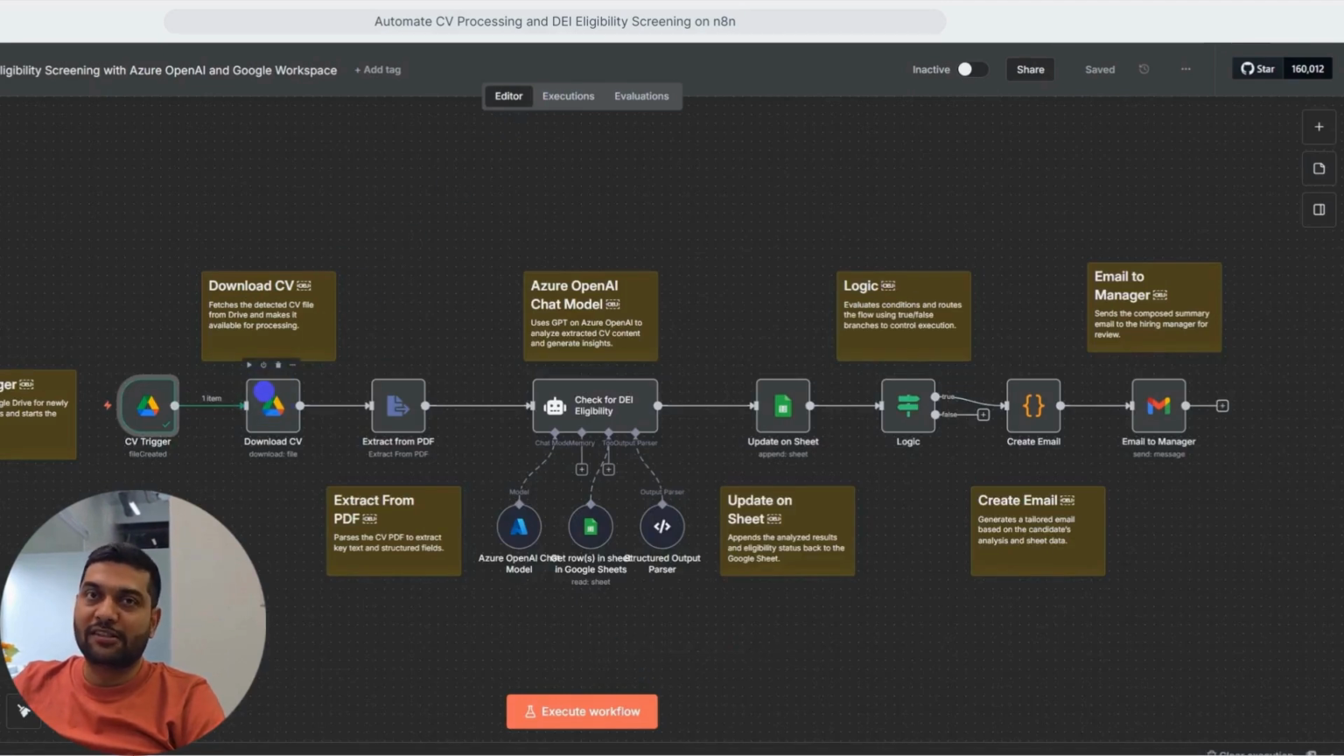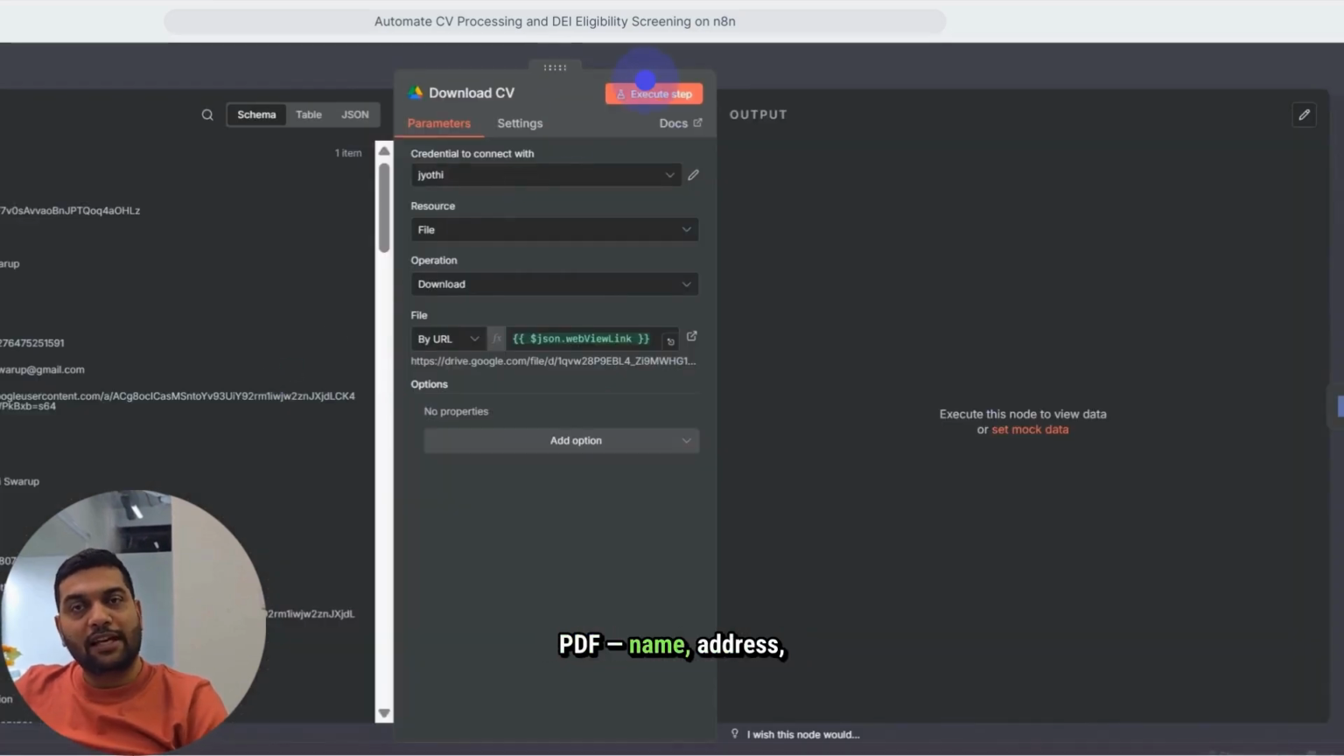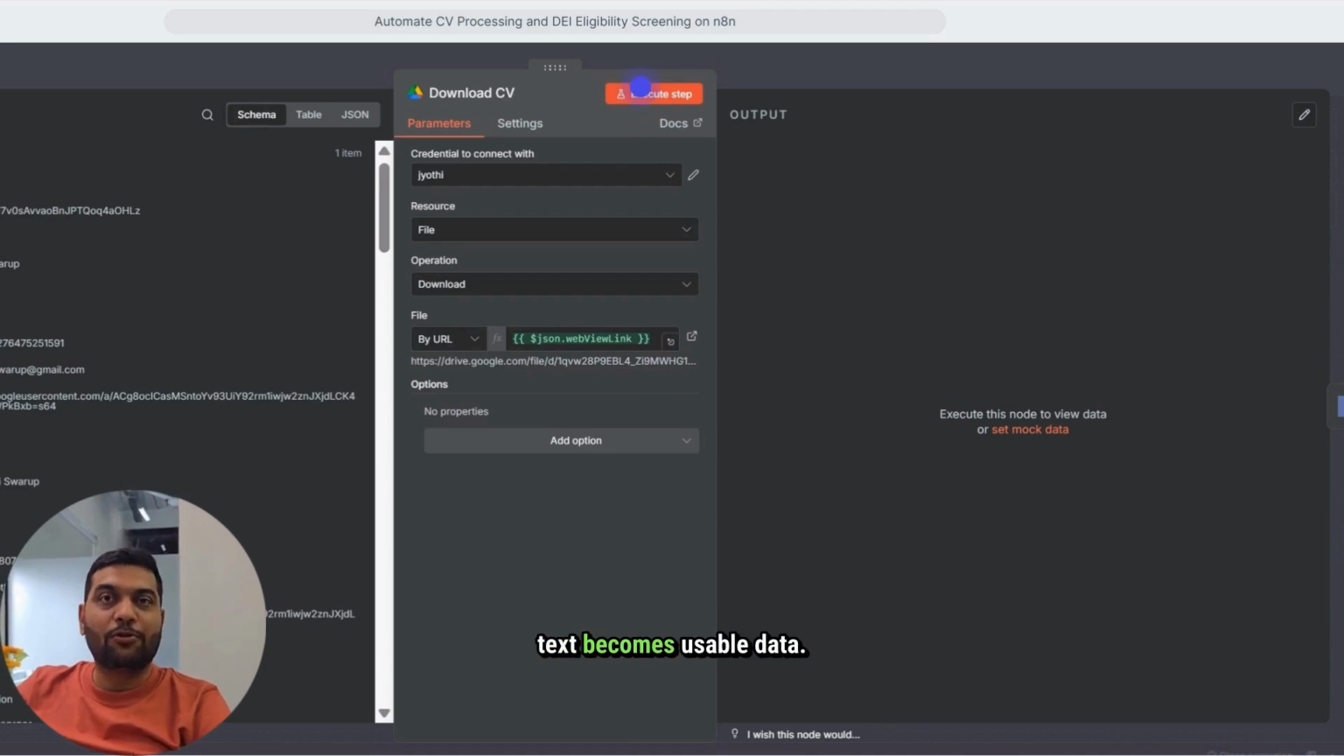Here, we extract the text from the CV. This node pulls all readable content from the PDF: name, address, languages, all the useful stuff that AI is going to analyze. This is where raw text becomes usable data.